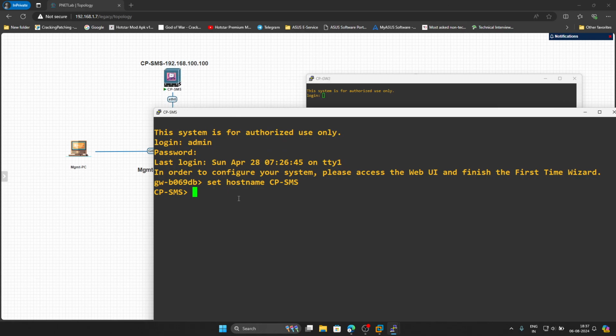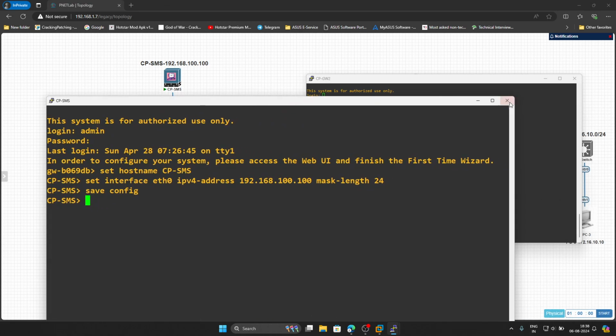This is the IP on SMS. Set interface, port is Ethernet 0. We are assigning an IPv4 address. The IP is 192.168.100.100 and the mask length we are using is 24, and save the config. After anything we are doing, we have to save the config. Now our SMS is configured.